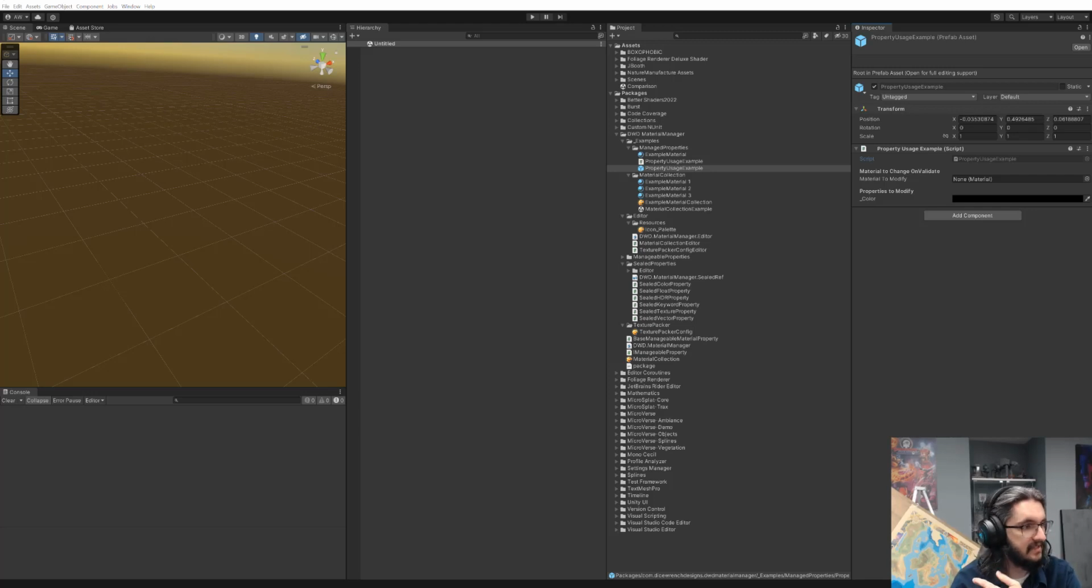Okay, gang, we're looking at the last piece here of the Material Manager package, and it's a little bit overkill to be a video, but some people like videos, so here we go. The last thing we're going to look at is using a sealed property. So we're going to look at a little code. We're going to look at how it looks in Unity.